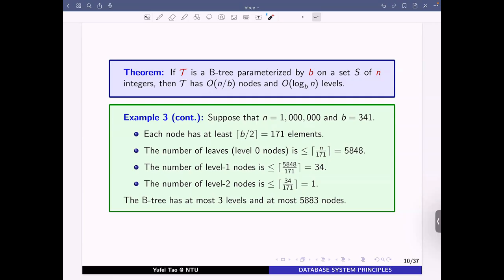Okay. So anyway, this is telling us that the tree uses on the order of n over b nodes. And also the height of the tree is log base b of n. Okay. So note that the base here is b. Okay. This is actually much smaller than log n. Okay. So this is equivalent to log n over log b, right? And remember, b is a large number, let's say about 300. So log b can be pretty big, right? So this is significantly less than log n.